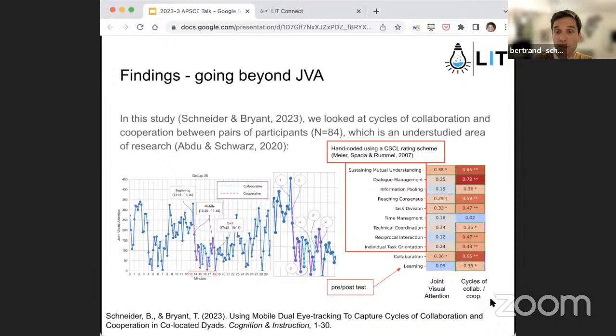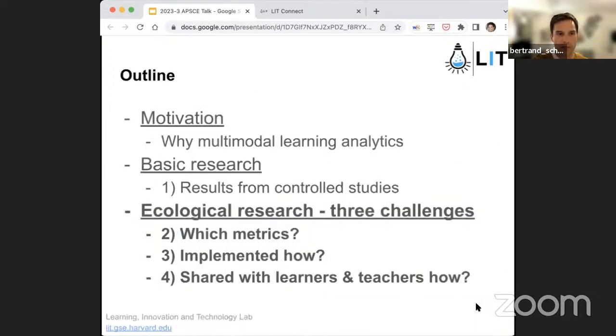So this is one example of results that you can get from, in this case, eye tracking data that we've been working on. I could go through some other results, but I think that would be all too much. I actually want to jump into the meat of this presentation, which is more about how do you actually use some of those tools in more naturalistic settings.